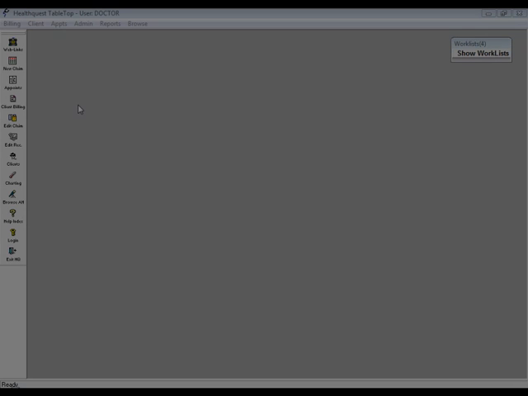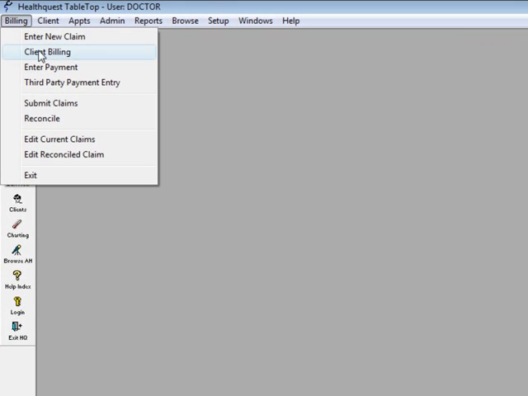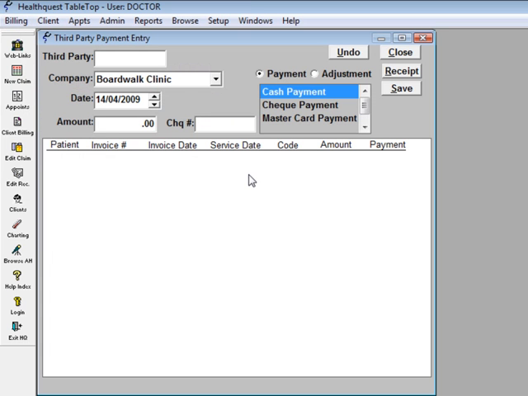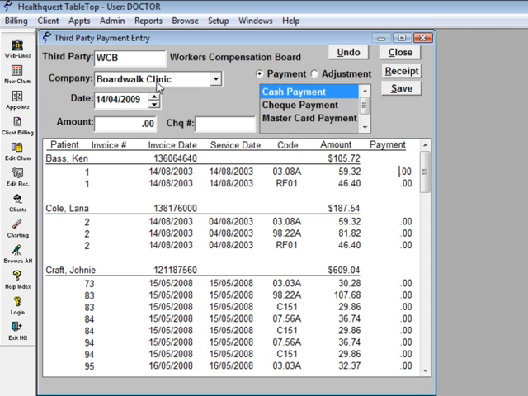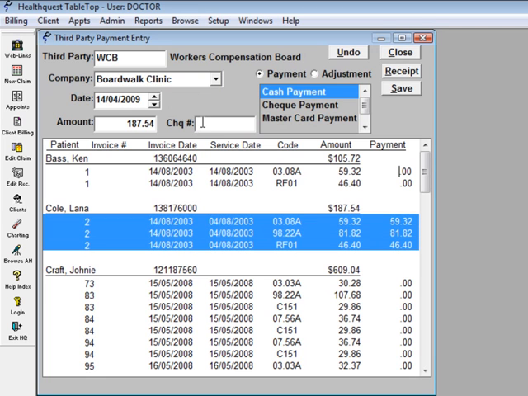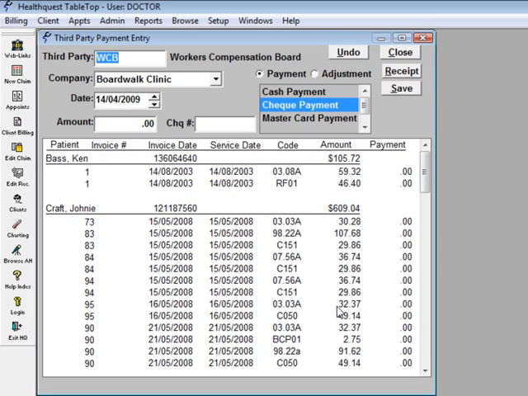In most cases, payment isn't received from the third party until later, so we will cover the third party payment entry. Click the Billing menu and select Third Party Payment Entry. Look up the third party, select the company, select the invoice items to pay, select the type of payment, and enter in a check number if applicable. Click the Receipt or Save button. Click Yes to the prompt to save the payment, or retrieve the receipt from the printer if you clicked Receipt.